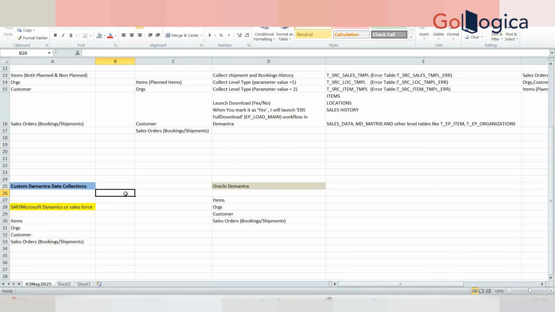So that's the collection part. We'll stop here today, because tomorrow we'll try to load some sample data. I'll show you the important columns you have to consider when you are loading sales TMPL, location TMPL, item TMPL, and then how to troubleshoot the error records. All of those we'll see tomorrow.